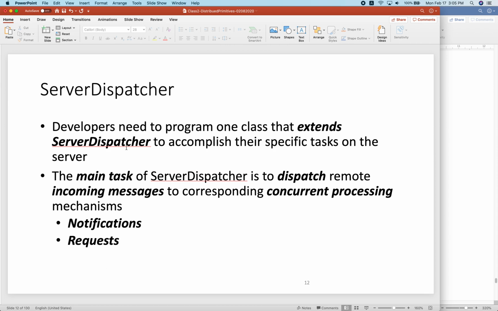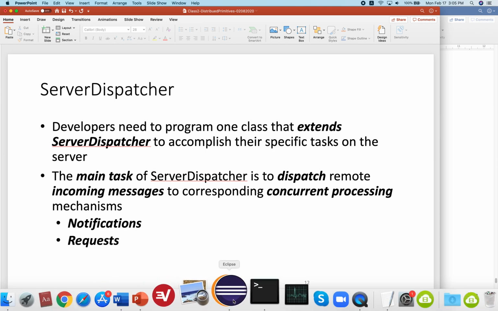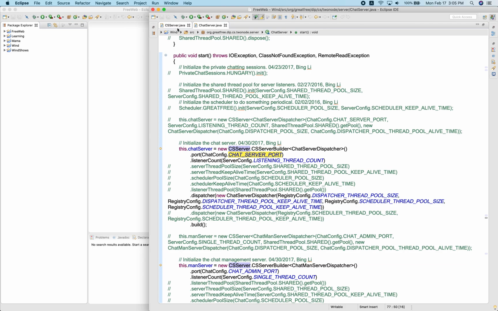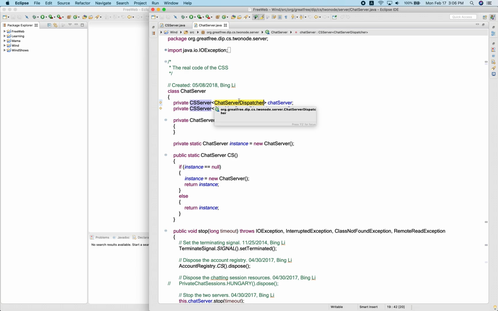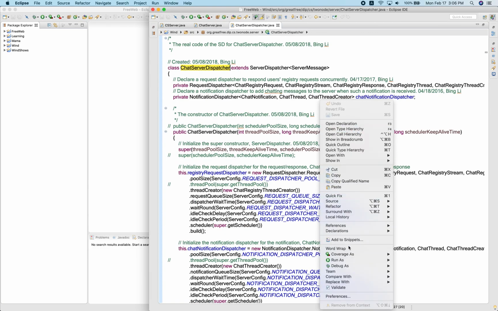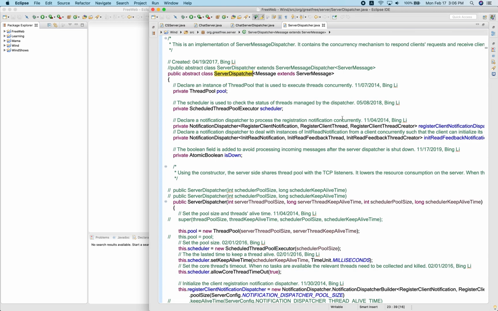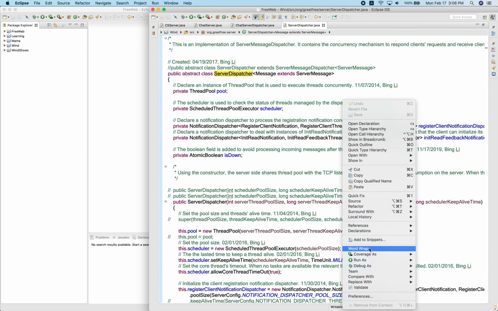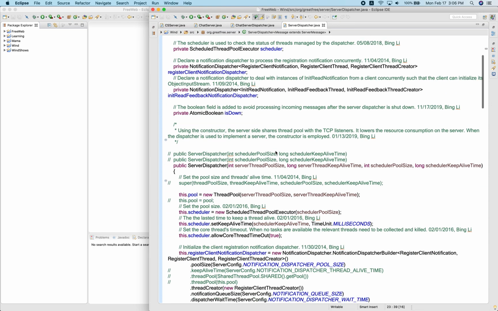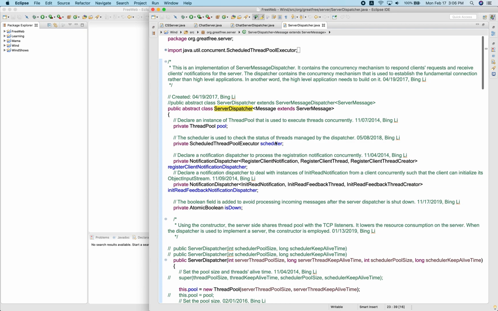So dispatcher is an abstract class. I can show you the server code here. Server dispatcher. This is real code. Chat server. You can open it and take a look. You can see here, this is server dispatcher, right? If you are interested, you can open this code to look at the internals of server dispatcher. I will not talk about the internals of the dispatcher. I just talk about how to use this API for this class.